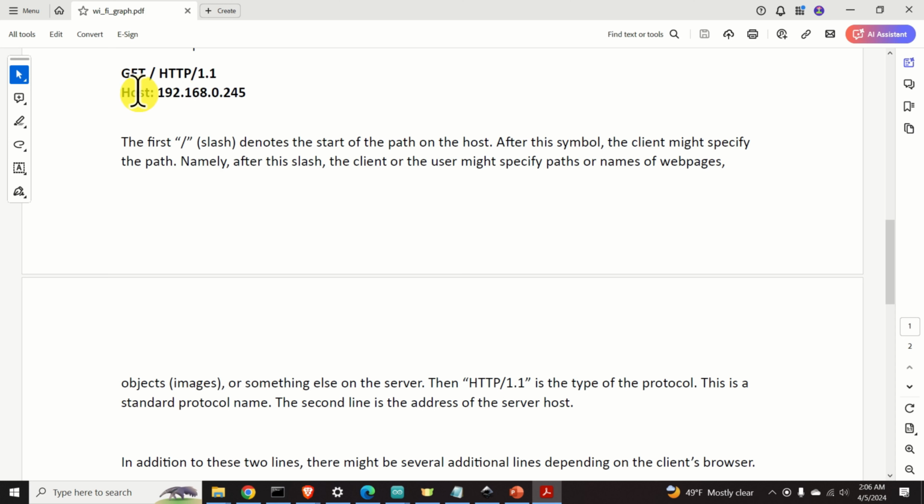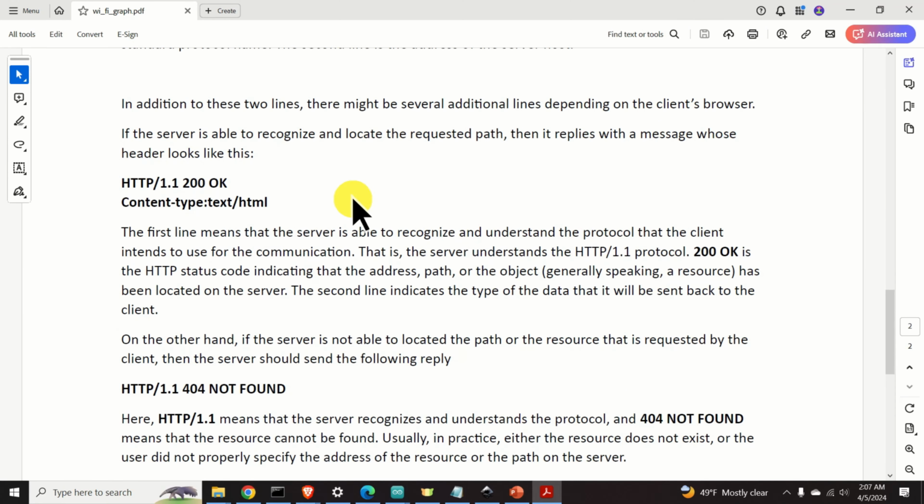The second line is the address of the server host. In addition to these two lines, there might be several additional lines depending on the client's browser. If the server is able to recognize and locate the requested path, then it replies with a message whose header looks like this. We have again two lines in the header.